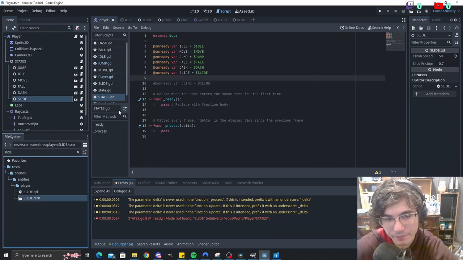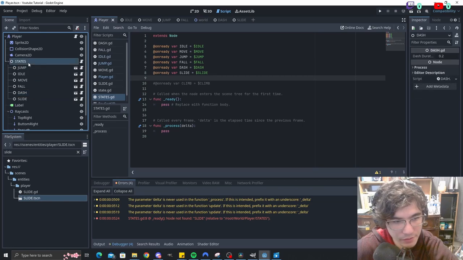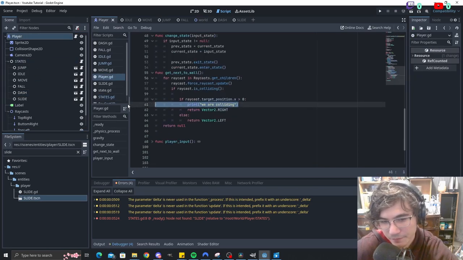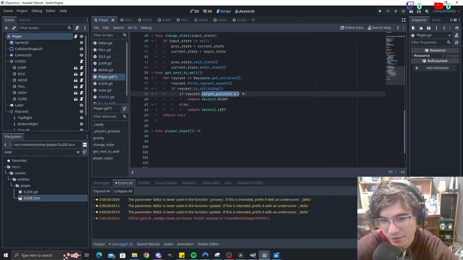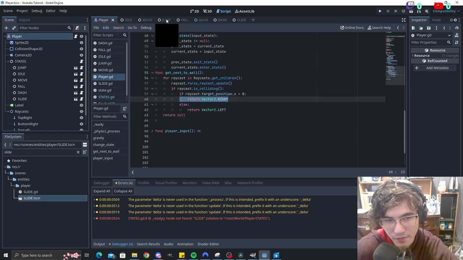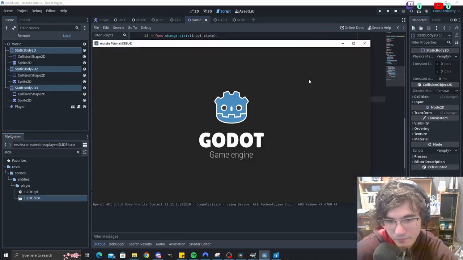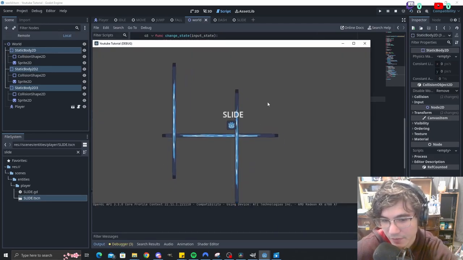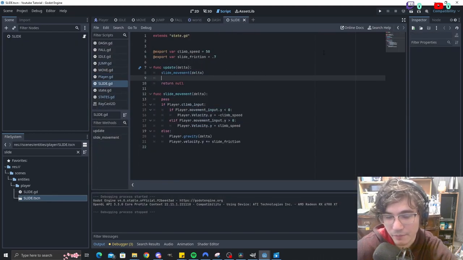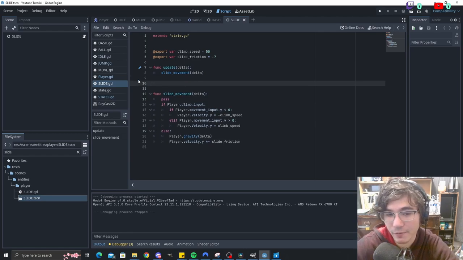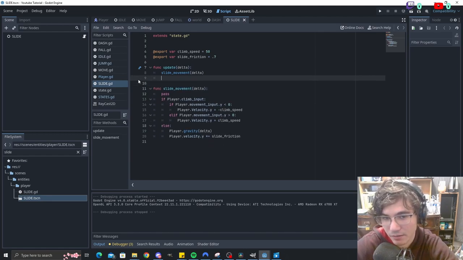And originally, let's just look at our code again. If we're colliding and if our target position on the x-axis is greater than 0, we return Vector2 dot right. Now, if we run it, we enter the slide state. And we're going to be stuck in the slide state for now because we don't have anything that checks otherwise. So what we're going to do now, and this is when it gets kind of complicated, there's a bunch of edge cases that are going to manipulate how we exit this state.